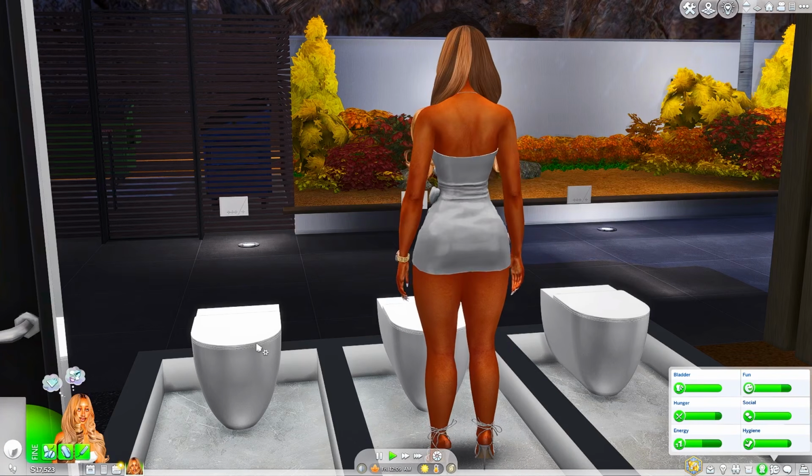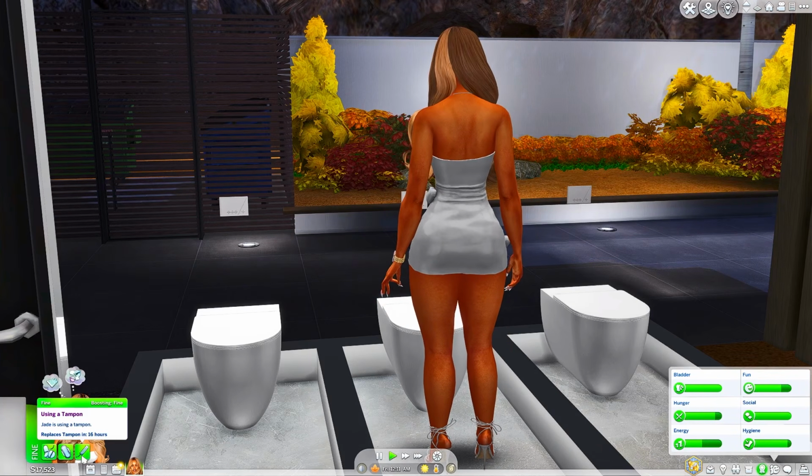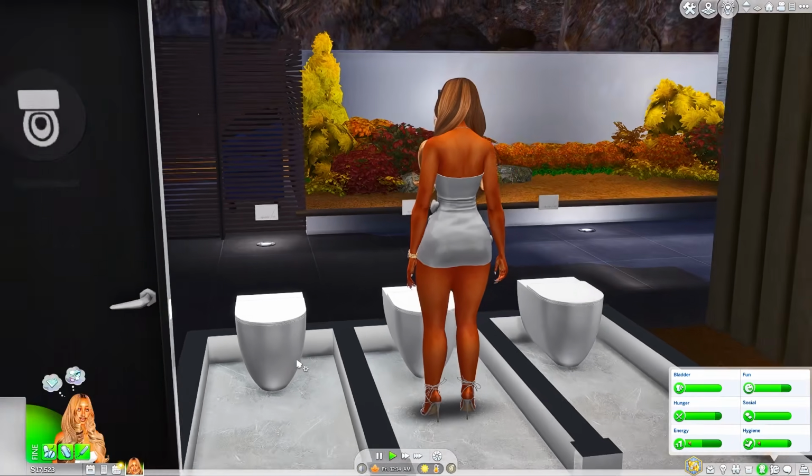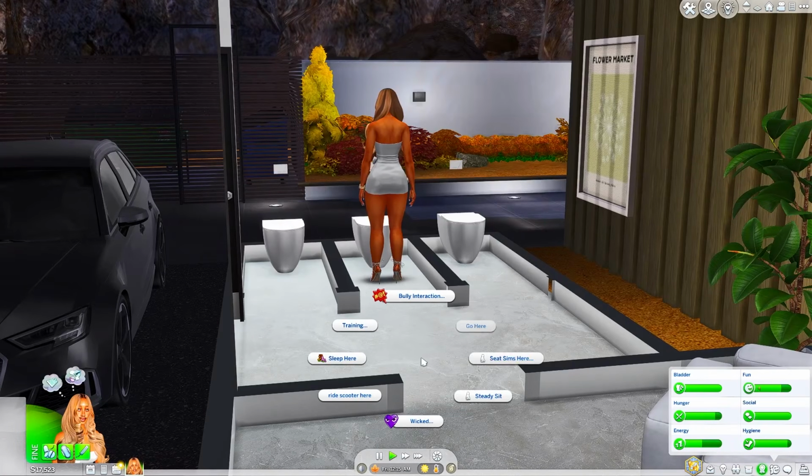Their bladder need does go up a little bit. And now she has this moodlet that says using a tampon. Jade is using a tampon, replace tampon in 16 hours. So those are just some of the things that you can do with the WickedWhims mod.